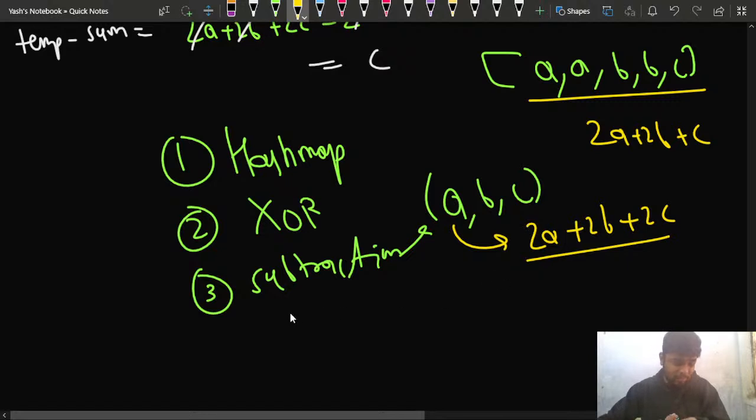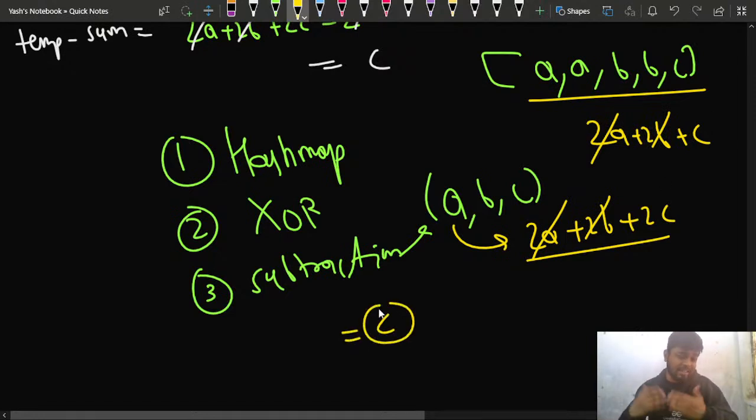This sum that you have for all the unique elements, you multiply it by 2. So this would become nothing but 2A plus 2B plus 2C. These things will get cancelled if you subtract this, and 2C minus C will give me C, right? So I'll get the single unique element that is present. So this is how I can do this. So these are the three approaches.